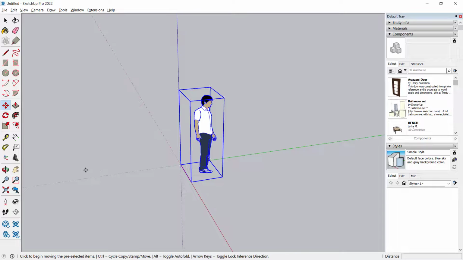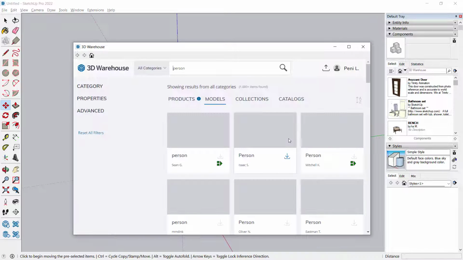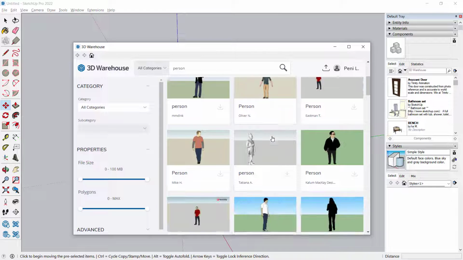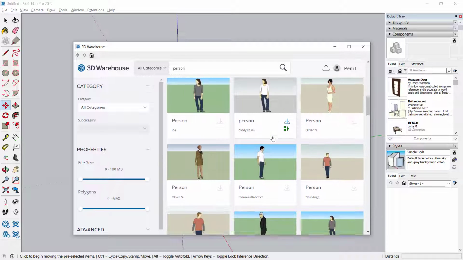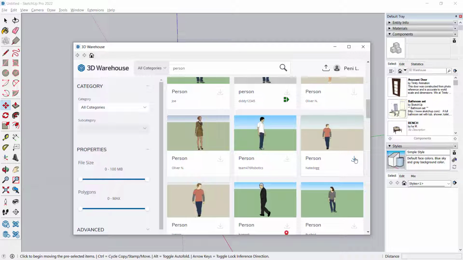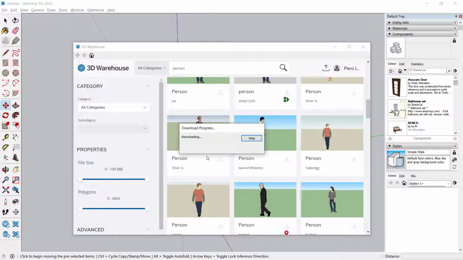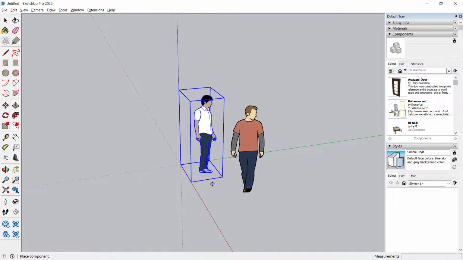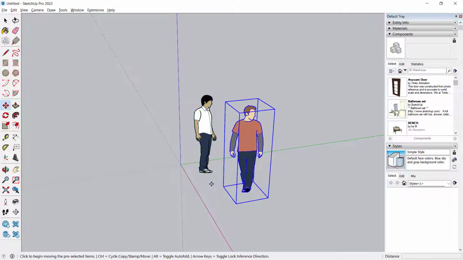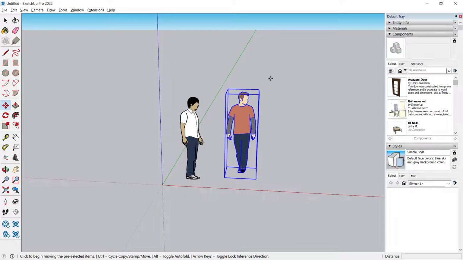To add another one, you can also click again in here, 3D Warehouse. Search for your models. Like I will insert this model. Click yes, and place it in your drawing area. Okay, that's it, how to add person in SketchUp.